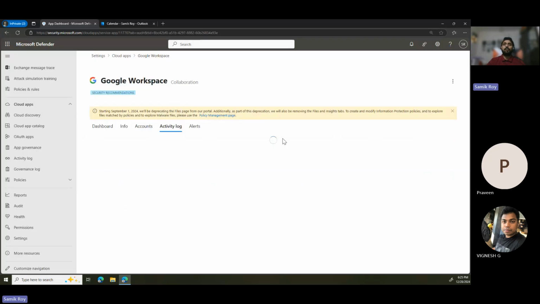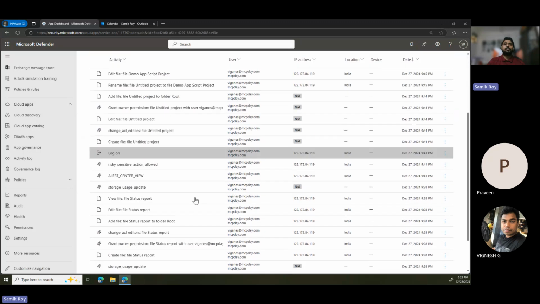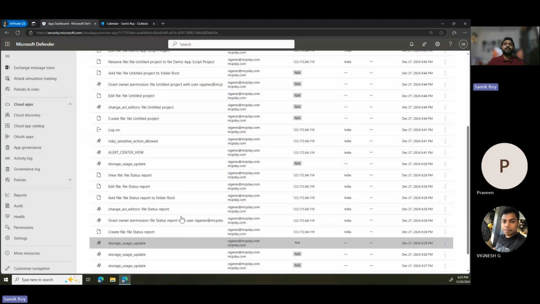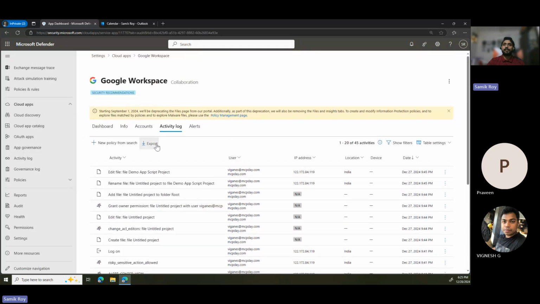Then obviously we go to activity logs. Again, we are still within the context of a third-party app. In this case, it's Google Workspace. So you see all the activities of what I have done: created file, created app scripts, created alerts, looked at certain things, logged on and things like that.